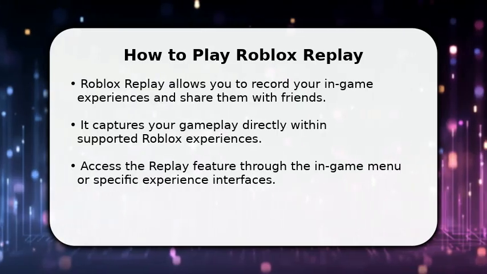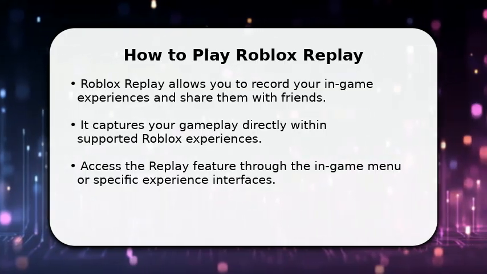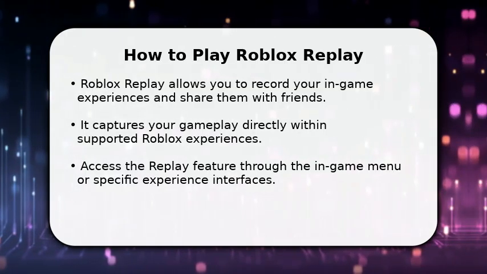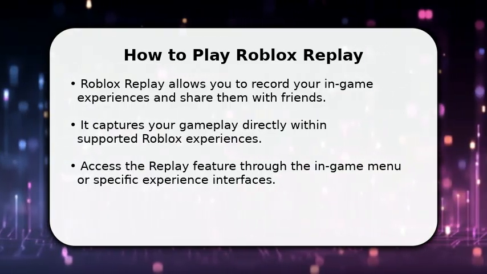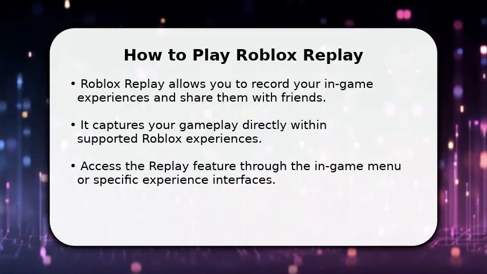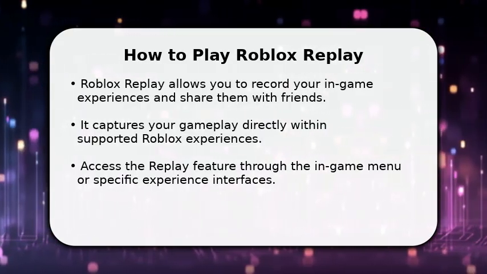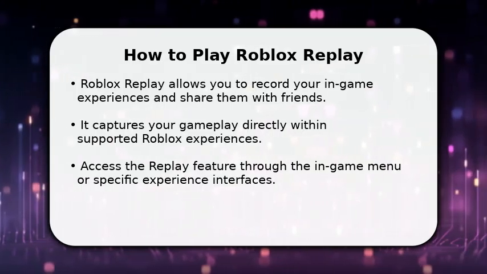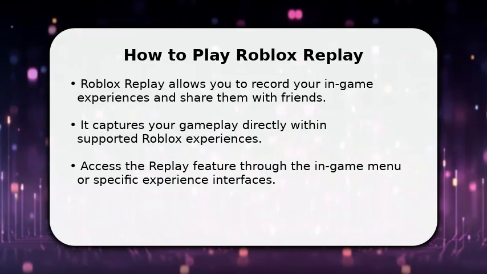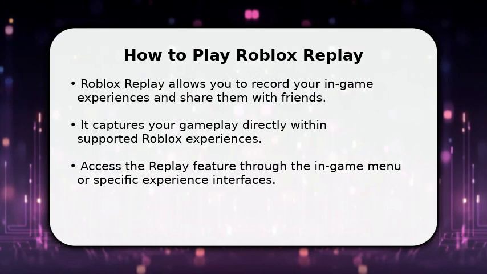In this video, I will explain how to play Roblox Replay. This fantastic feature lets you capture your most exciting in-game moments directly within many Roblox experiences. It's a built-in tool designed to record your gameplay, allowing you to relive and share your adventures. You can typically find the replay option within the experience's main menu or a dedicated recording interface. We'll walk through accessing it and getting started with your first recording.